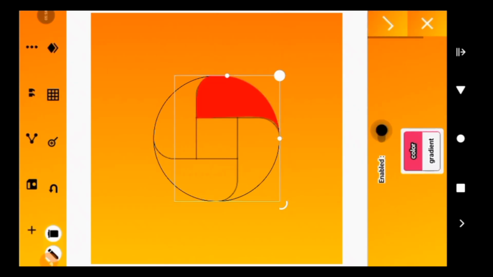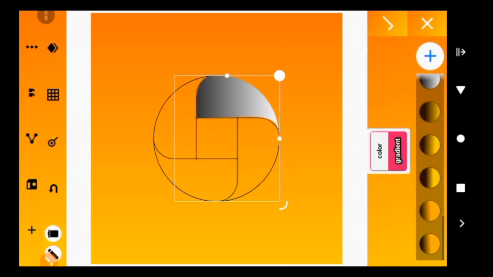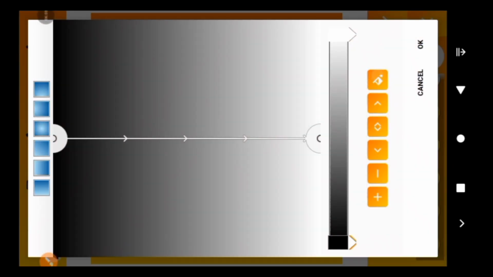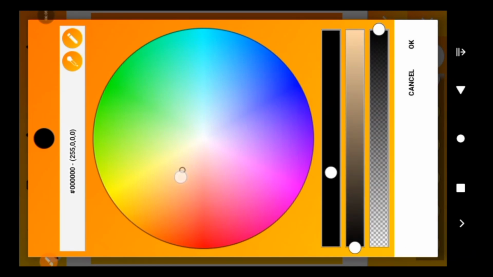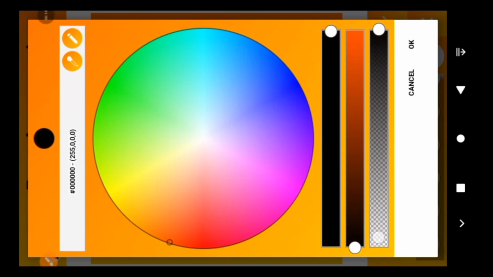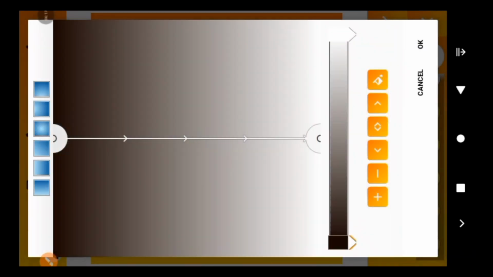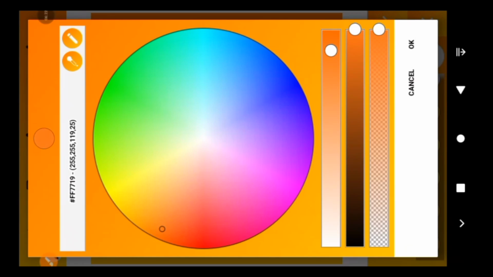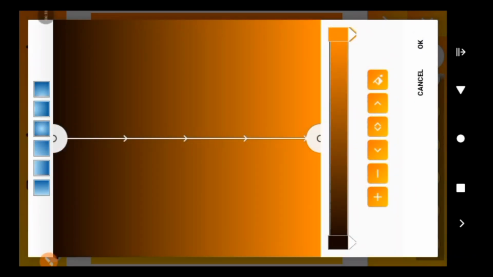I will just give it a color in gradient form. The upper color I will use a dark brown color, very dark brown color. I think it's okay. Then the second one, I will use a yellow orangish color. I think I'll use a very pink yellow color. Yeah, this color I want to use.